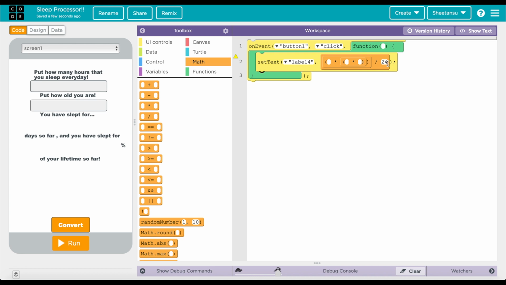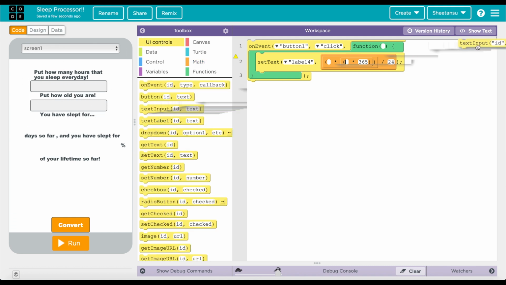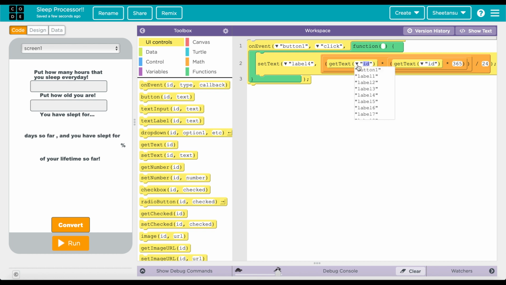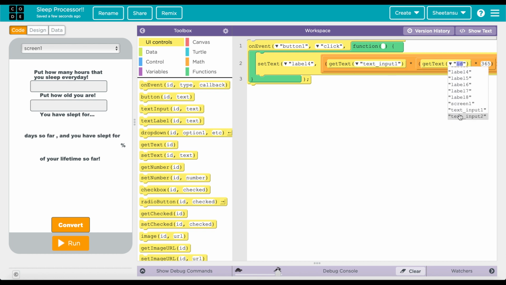Like I said, divided by 24, 365, the days in a year, times the two text inputs. Times the get text and the get text. Text input 1, text input 2.